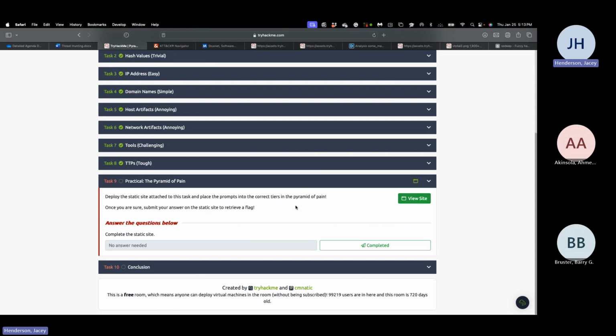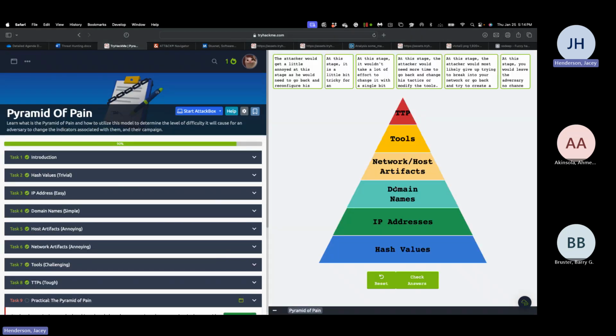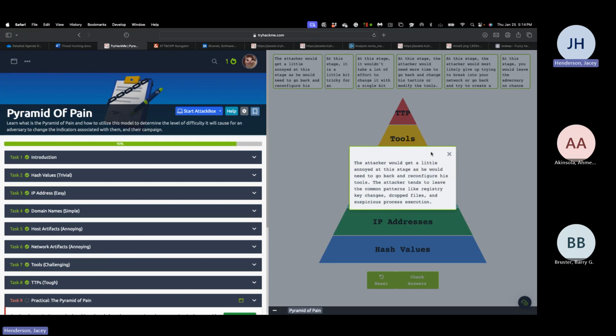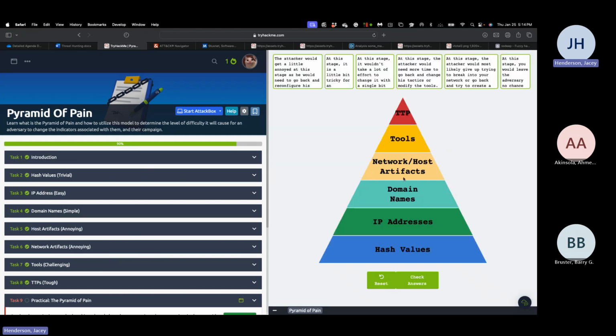All right. This is the practical part of the pyramid of pain. This was a pain. Yeah, because if you did not know, this is broken. Okay, I'll show you what it is. No, I need this laptop for class experience. So basically, you just match the definition with the different things, right? The attacker would get a little annoyed at this stage because he would need to go back and reconfigure. If you click on it, it gives you the full definition. Common patterns, registry key changes, drop files, and stuff like that, we would associate with those artifacts, right? But it's broken, so no matter what combination you use, you will not get the right answer.